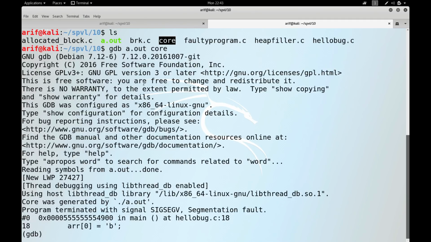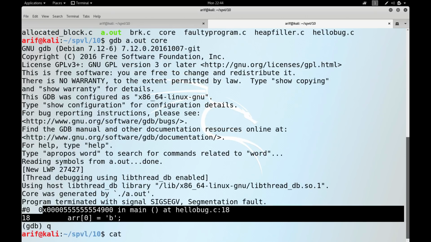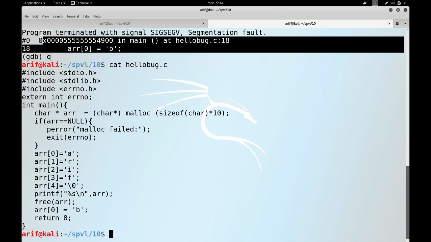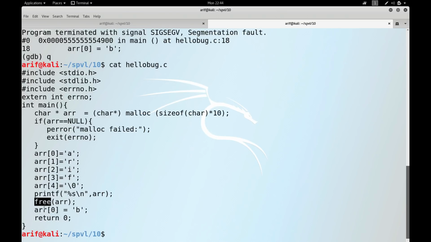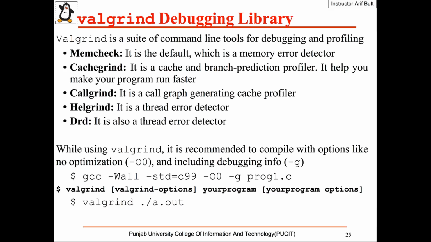Now let me load this core file in GDB and investigate the reason for the termination of this process. So it has loaded it and it has given me the problem. The exact line is 18, where I'm assigning this character to arr[0], and that is after it has been freed. You can see this is the line which has given me the error. Well, now you know about Electric Fence. Let me move back and talk about Valgrind as well.